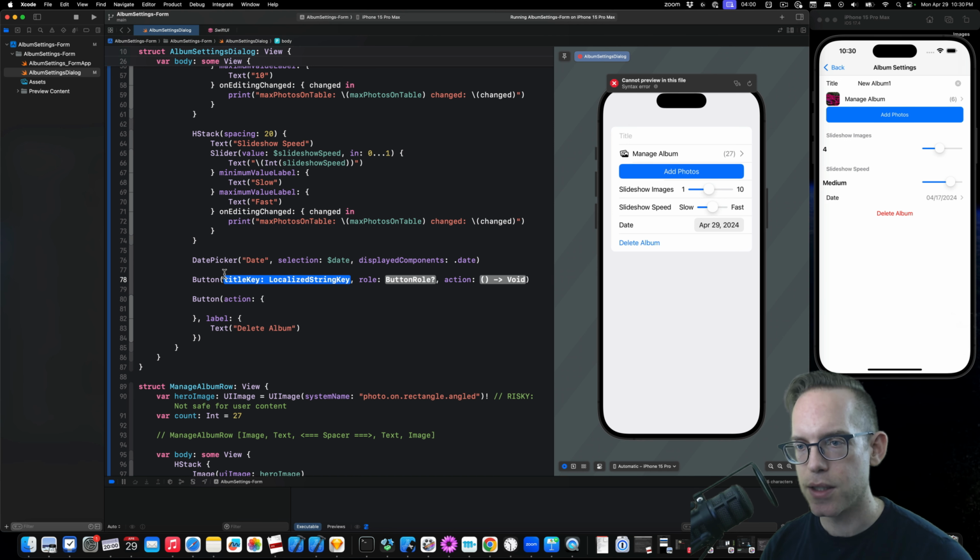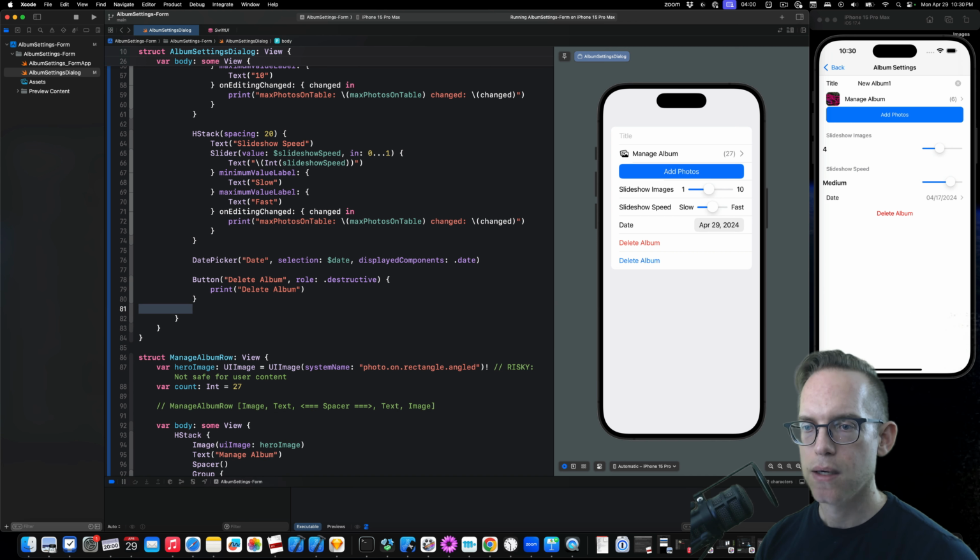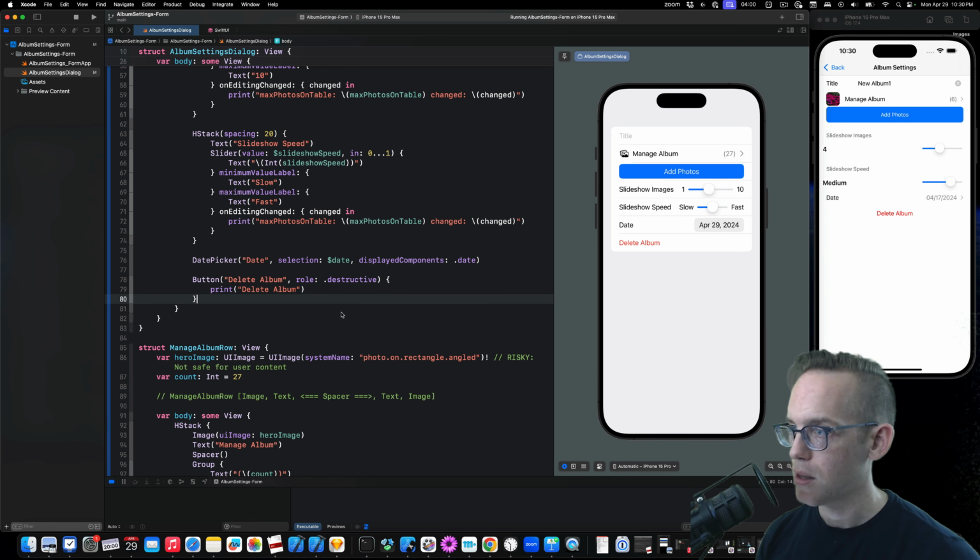So this is just the string, delete album. I'm going to hit tab to go to the next thing, type dot, and we're going to say this is destructive. And then action, press tab to get to it, and then press enter to insert, and we're just going to print out delete album. Okay, so now you see that it's red, it's on the side, it's not as prominent. This is a prominent action. This is not a prominent action. We can get rid of the extra button. So let's go ahead and just delete that, save it, and there we go.